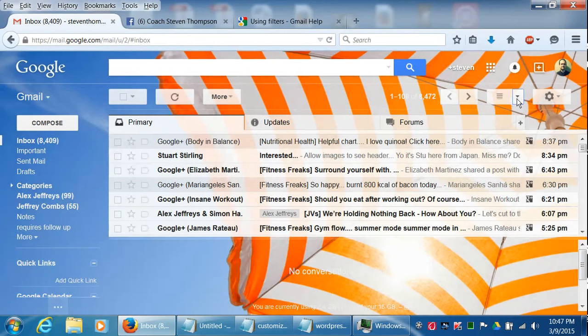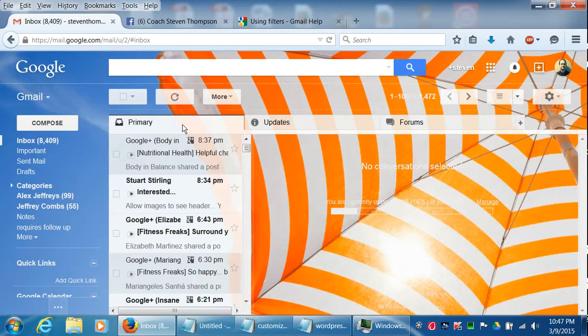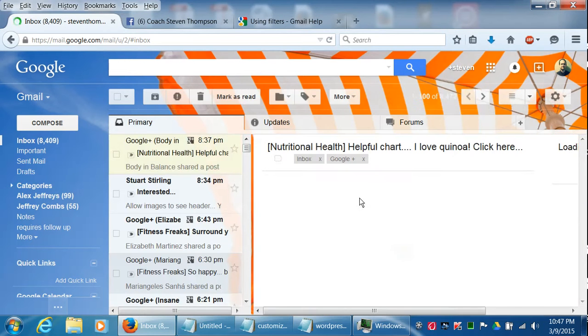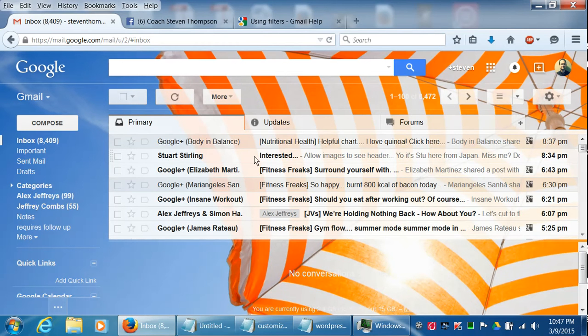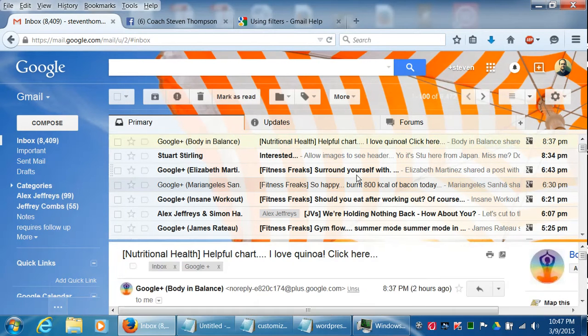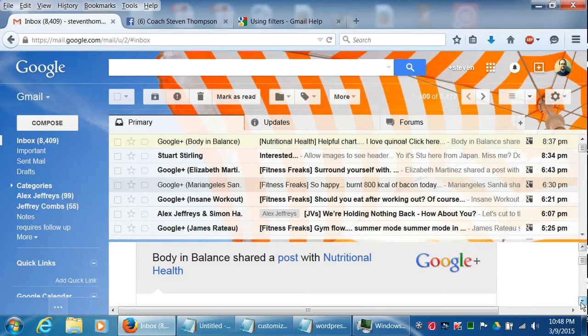And once you've got it saved, if you click on this little arrow right up here by a bunch of little straight lines, you can do no split or vertical split, you see how it shows up on the right hand side. I'm not a real big fan of that one. So I like the horizontal split better. And you see how it just shows you a preview at the bottom.